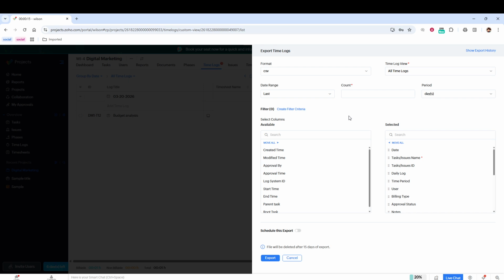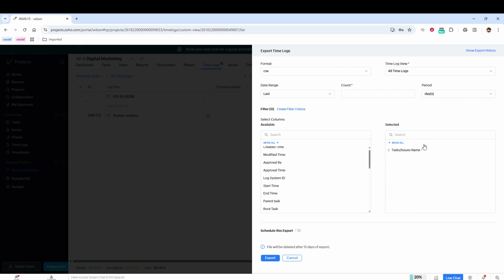Finally, select the columns you want to include. Choose only what you need, since extra columns can make the report harder to read. Once everything looks correct, click Export. Zoho will generate the file and download it or prompt you to save it depending on your browser settings. That covers everything you need to know.